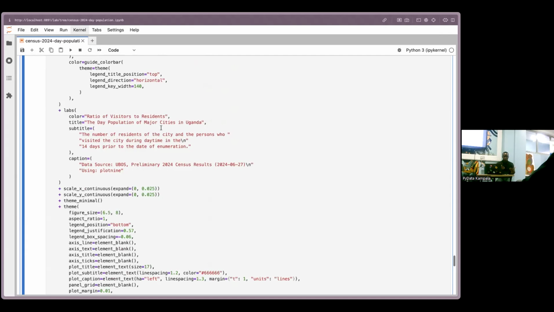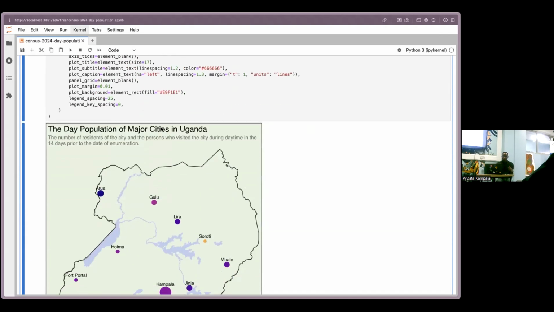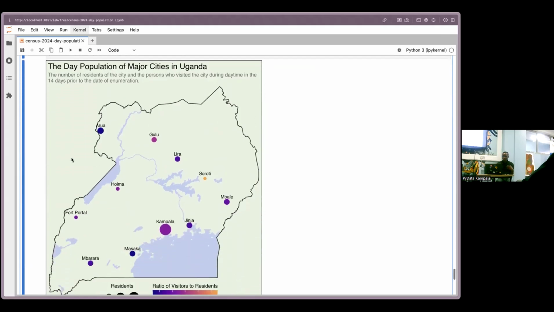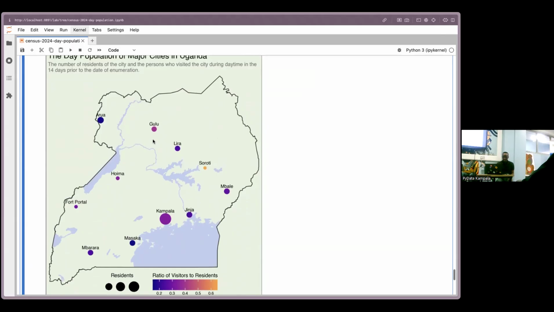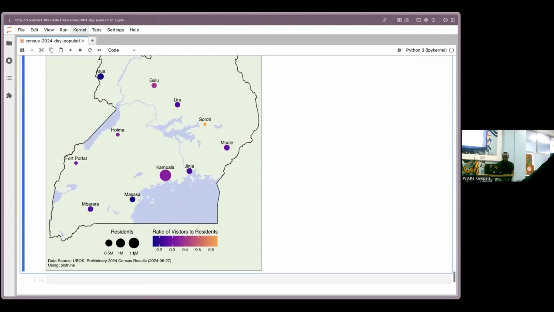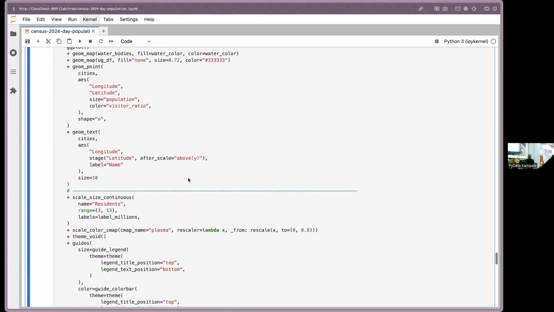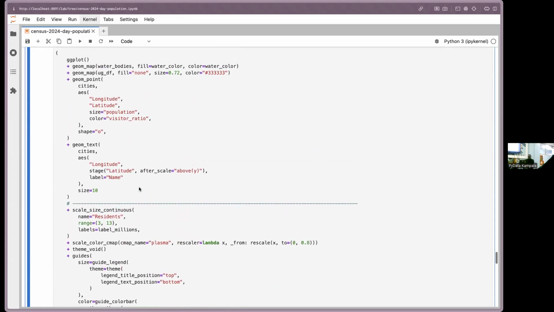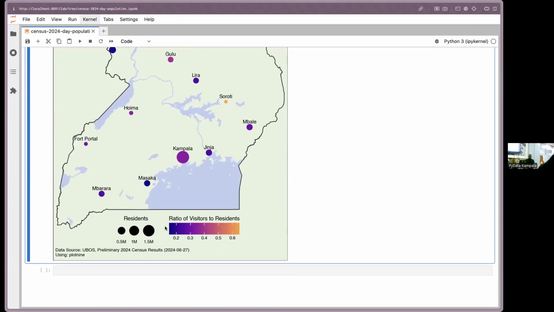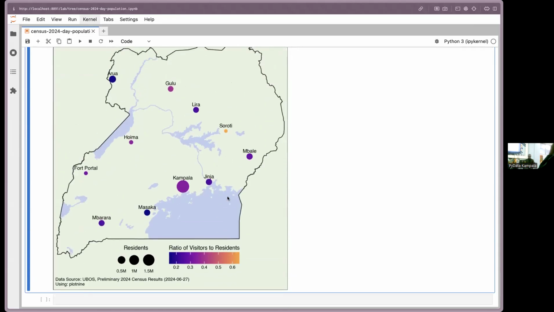But here we have gone through and customized the background, we have done the titles, the subtitles, and I remember that scale thing that I talked about. We have increased the range for the sizes of the population. So the size of this, which is the radius, of the points corresponds to the number of residents. So very fast, you get a visualization that you can tweak to your heart's content, just like that.